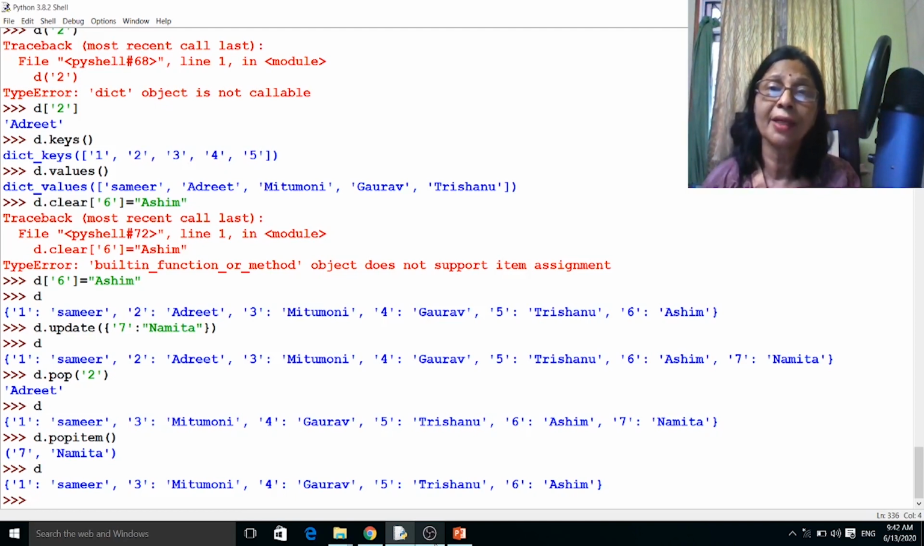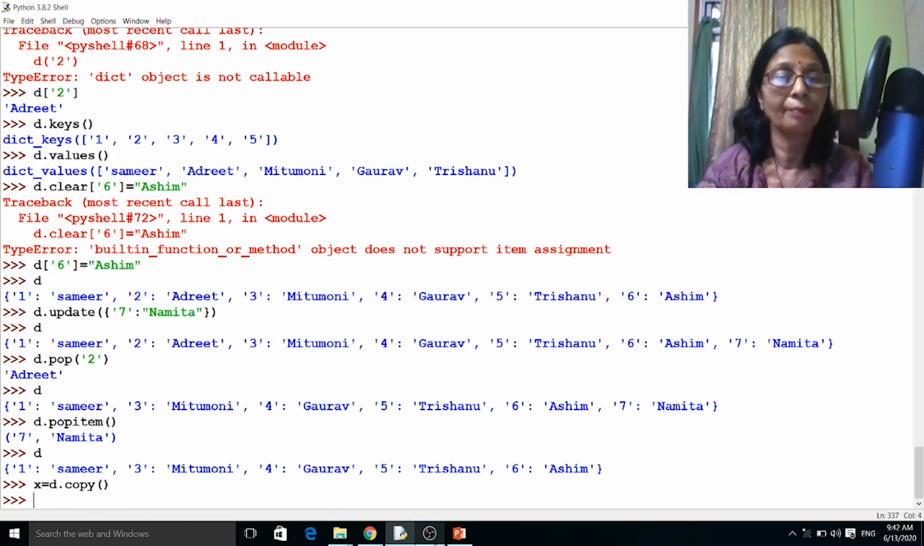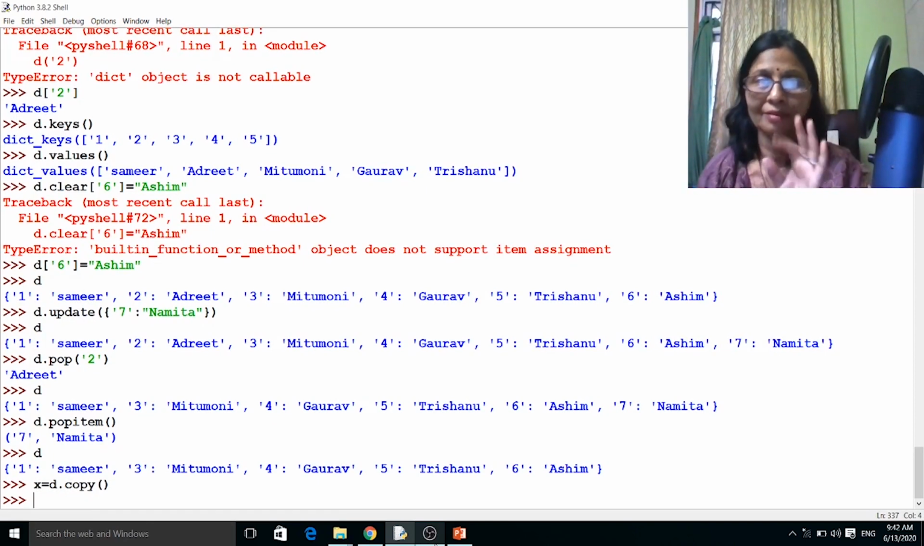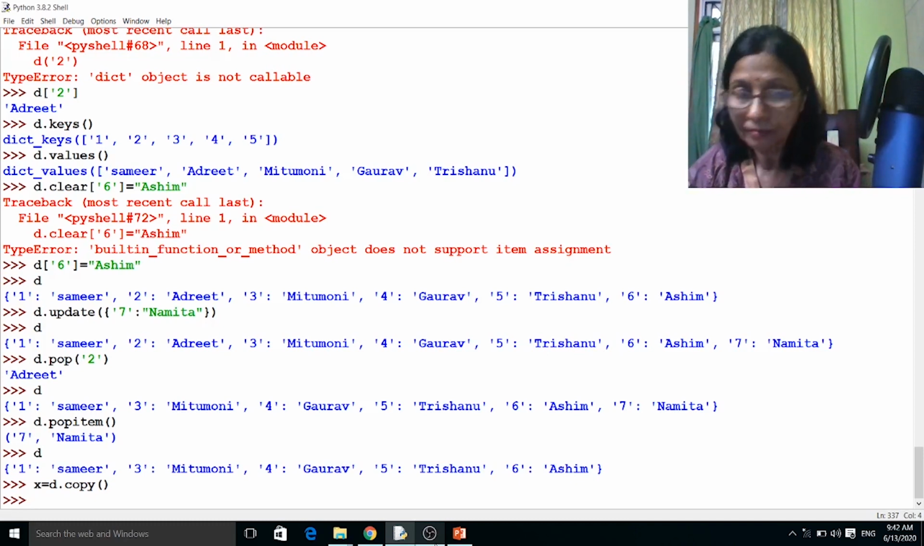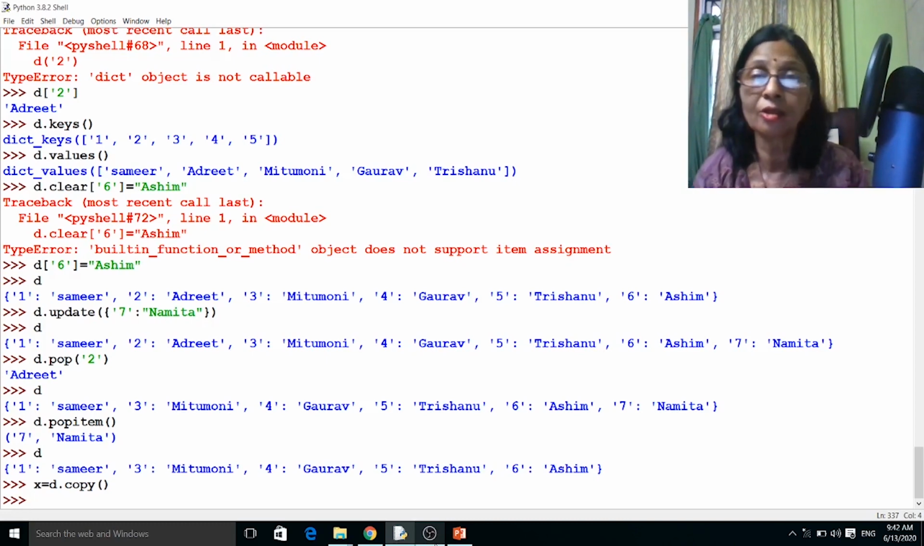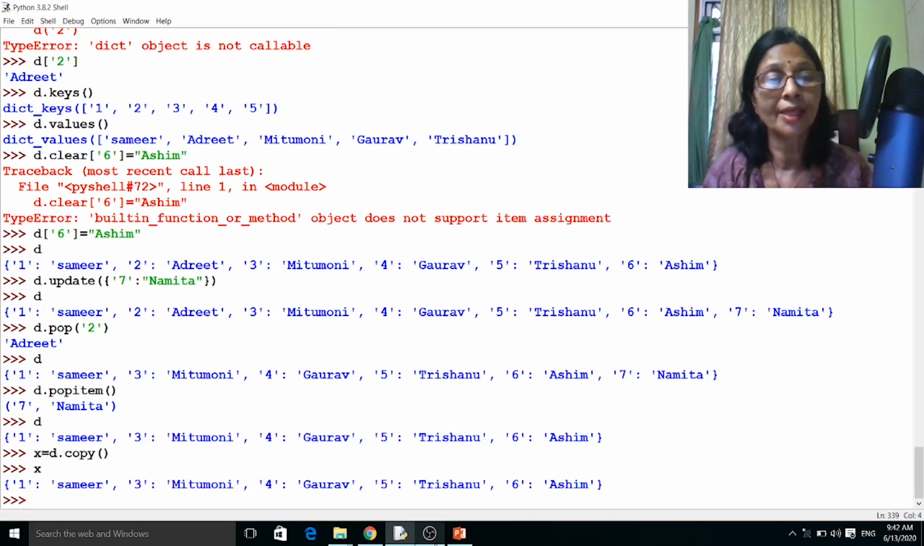Next we will learn copy. The copy function is used to get a copy of the existing dictionary. Let x, I am writing x is equal to d dot copy. Copy is a ready-made function again. Now x, you see the same things that are present in the d dictionary are coming. So x is getting a copy of d.